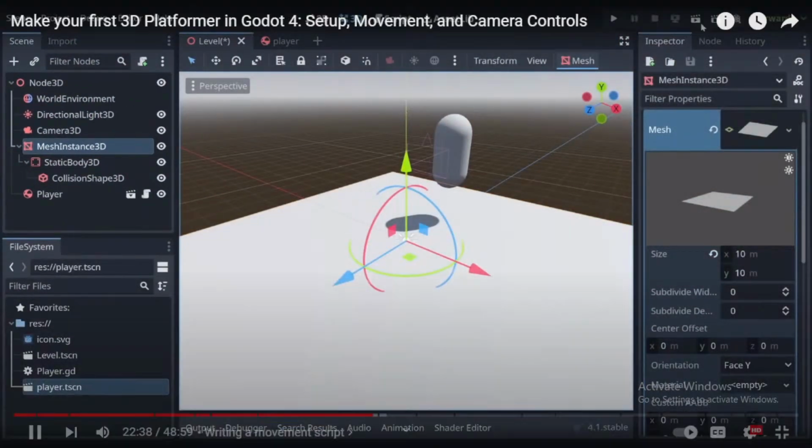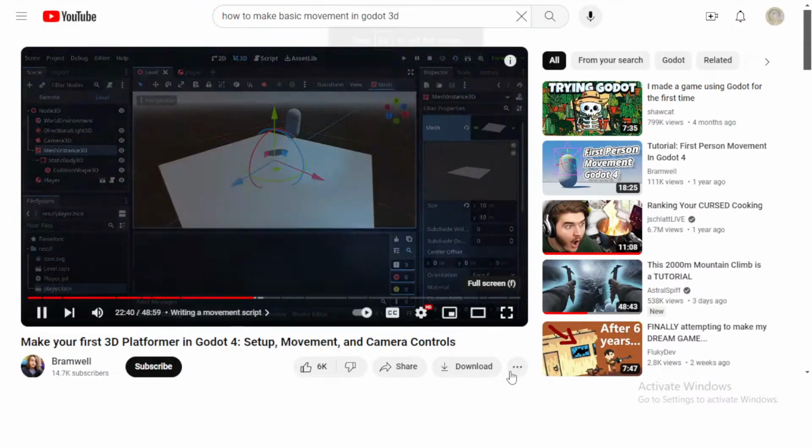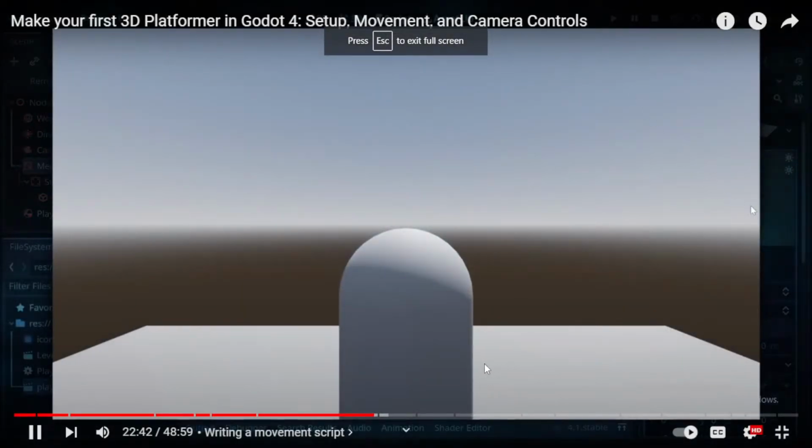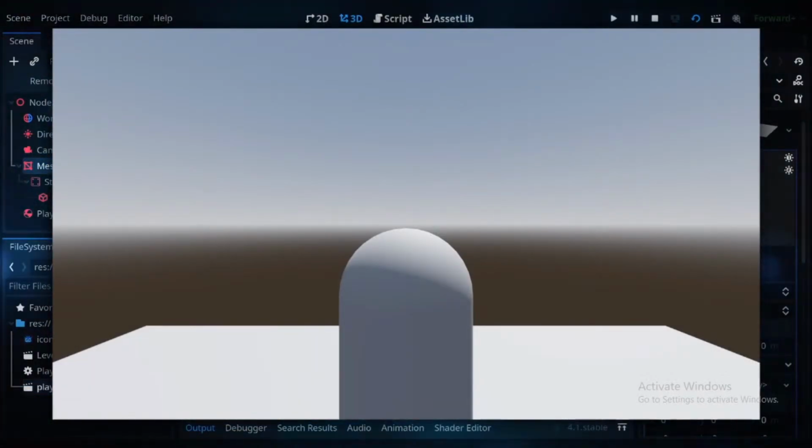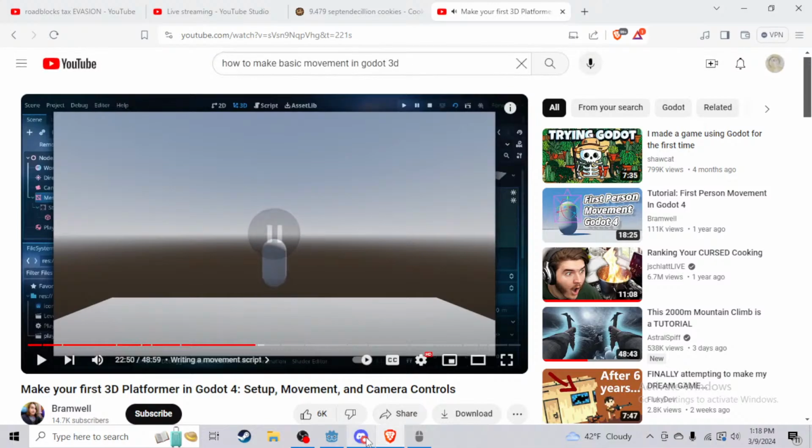Now, if we run the scene with the play current scene button in the top bar, when the game runs, the player will fall to the floor and stay there. Let's go, dude! If we push the up arrow on the keyboard, the player should then hurl themselves.